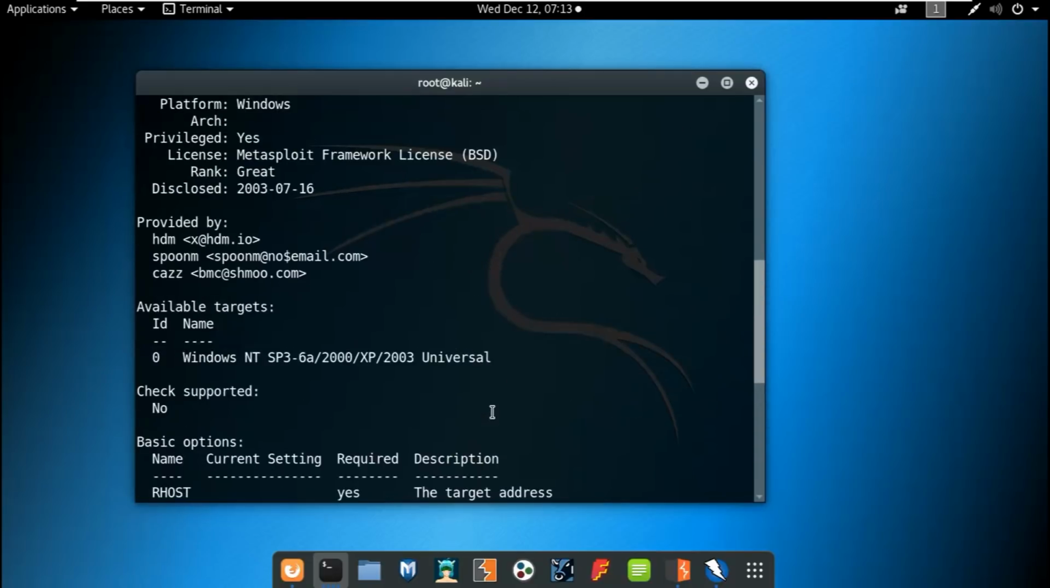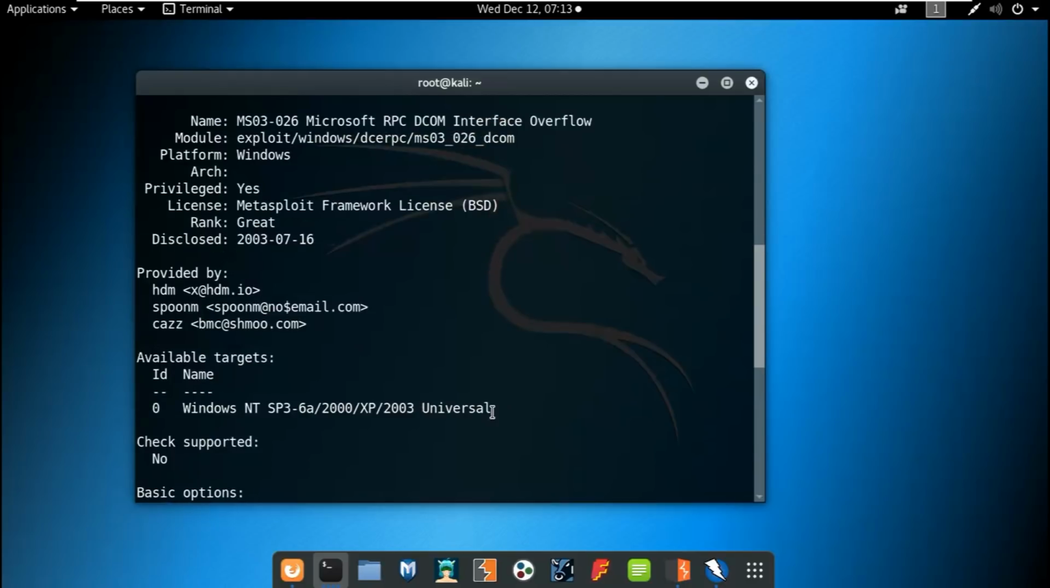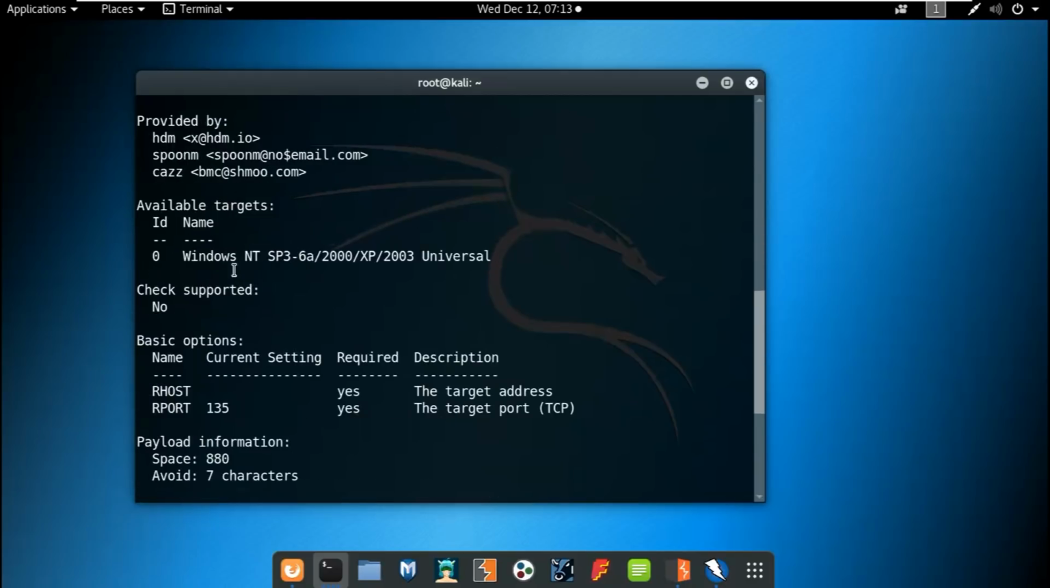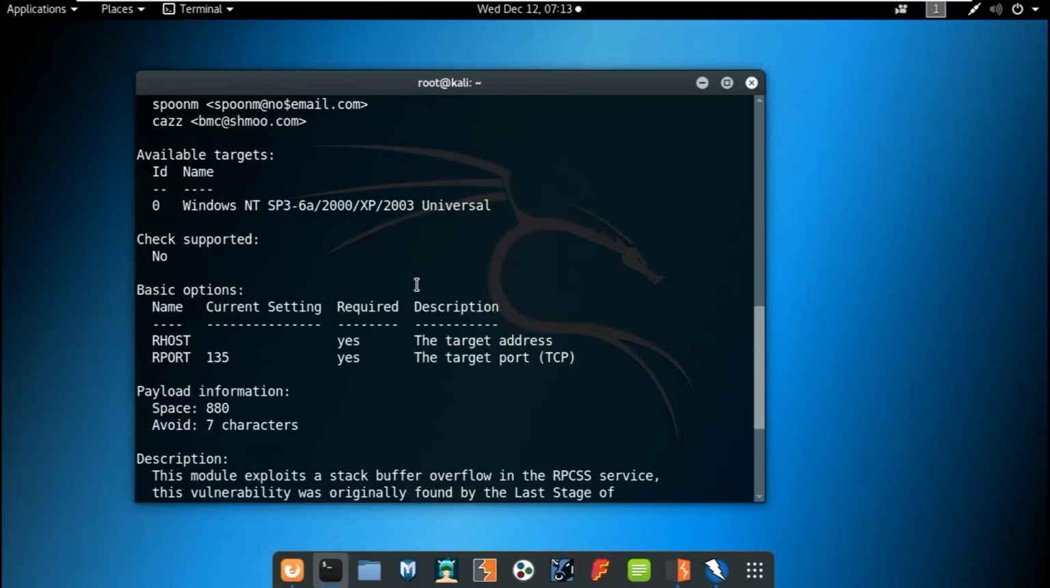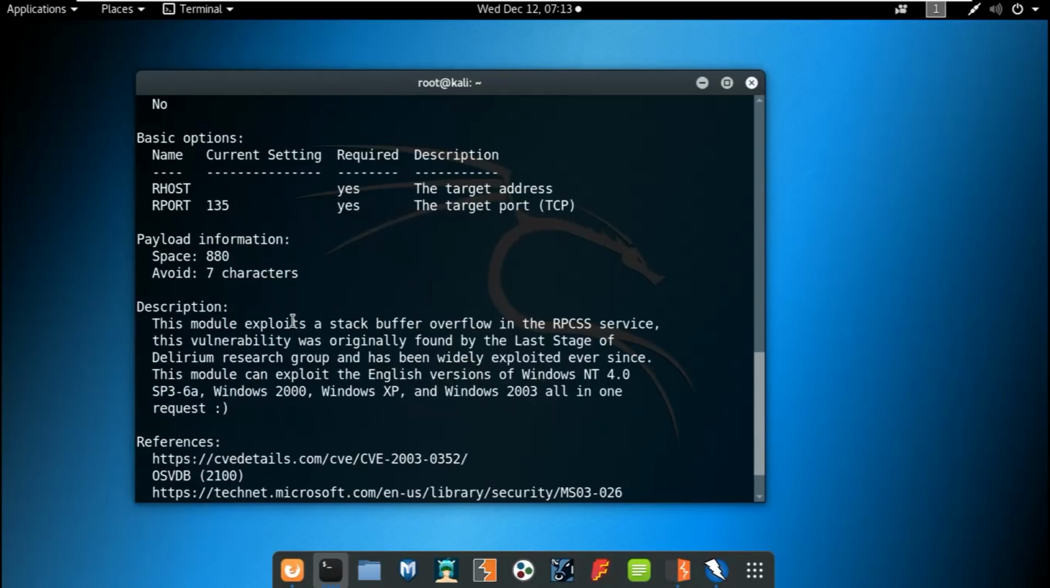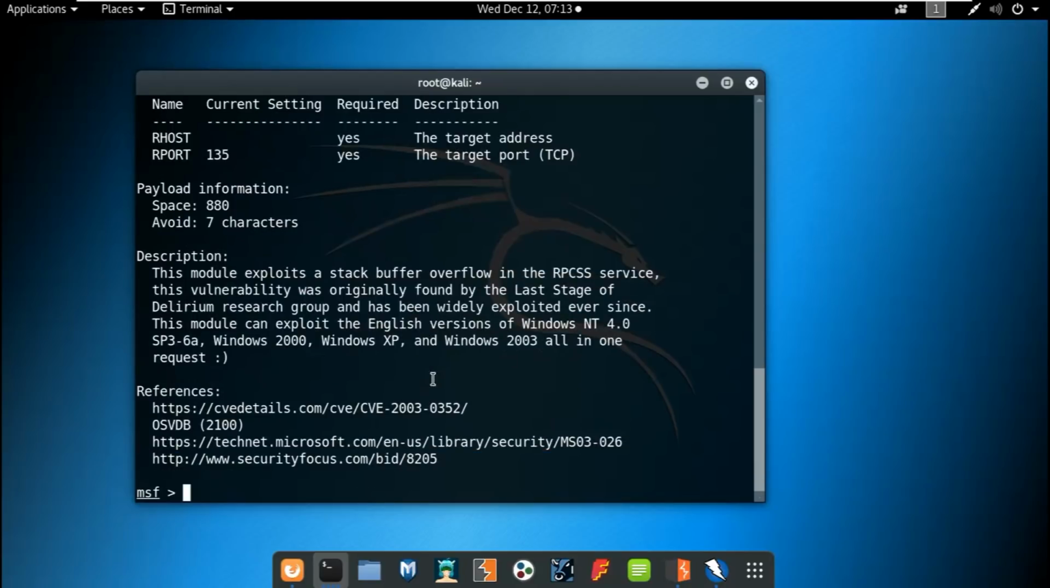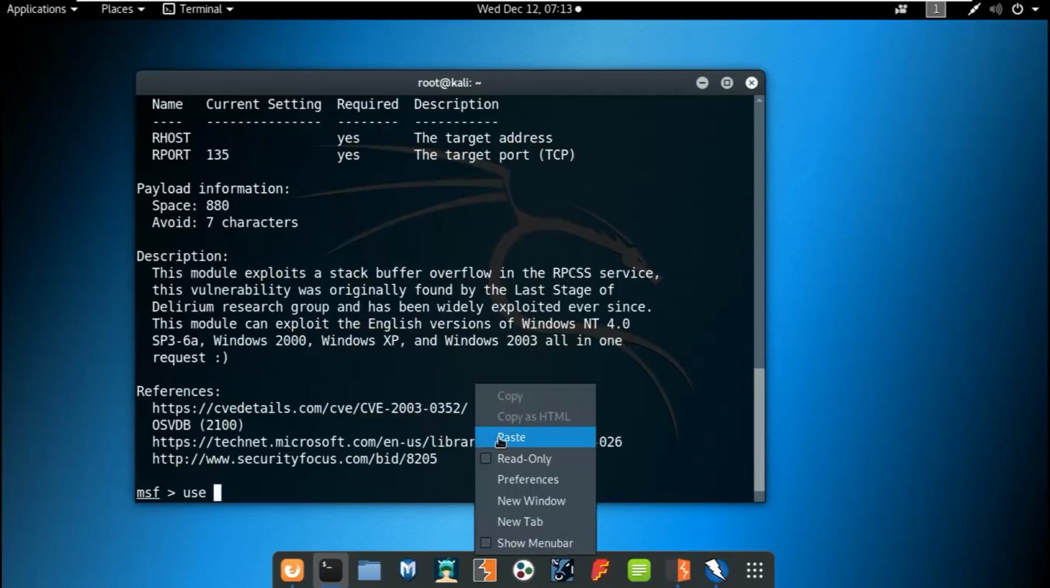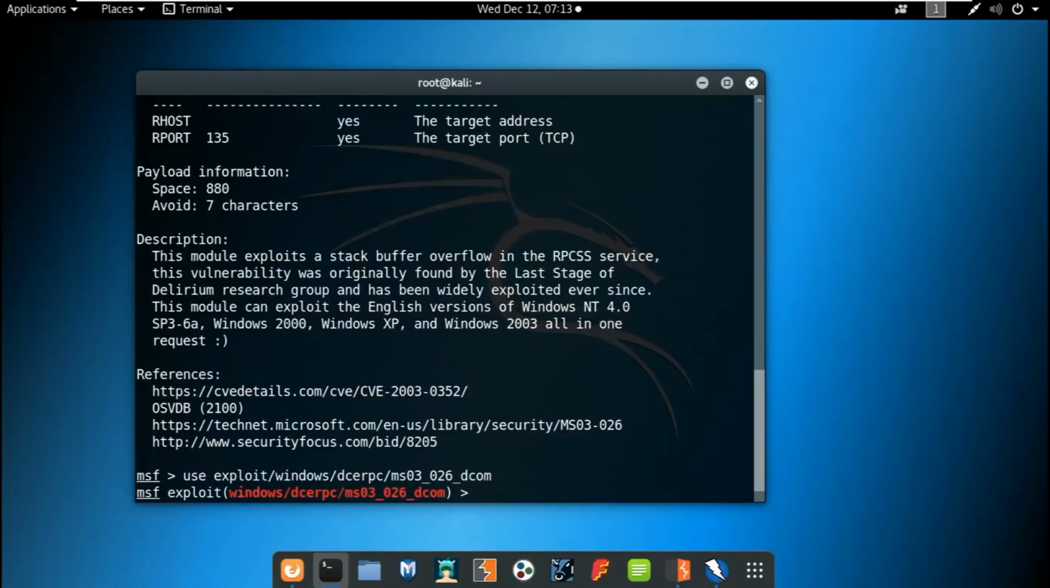the exploit information, or the information about the exploit. See this one? It works on Windows 2000 and so on, and it actually exploits the stack buffer overflow on RPC services. Let's try this one, just with trial luck. Yeah. So for example, use, paste this one.